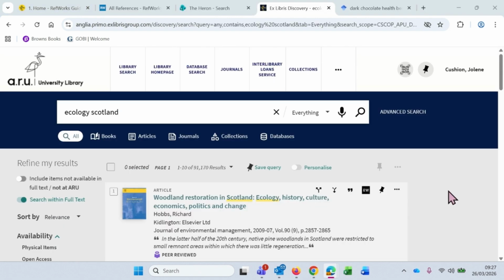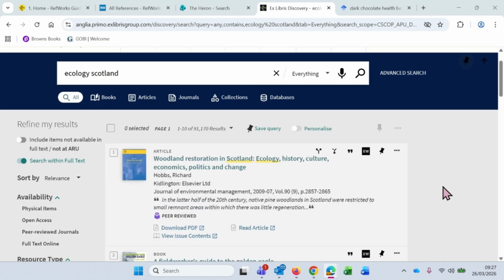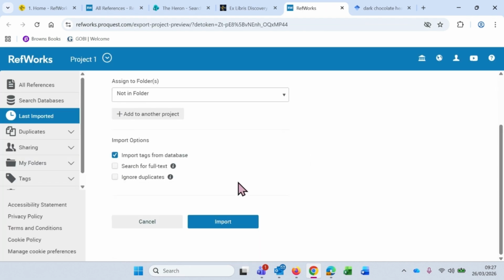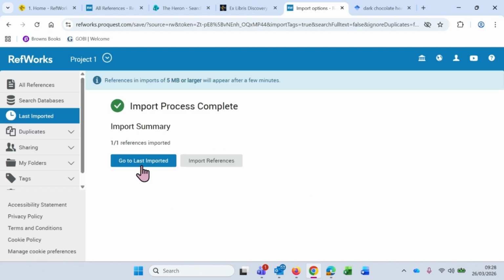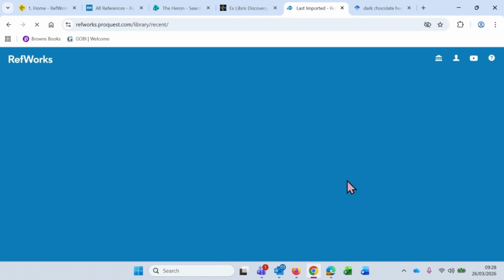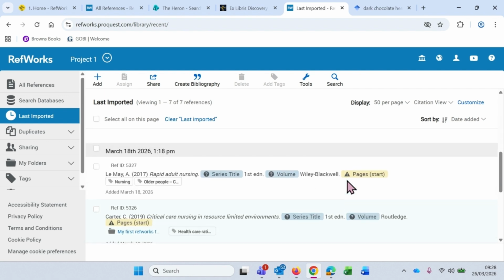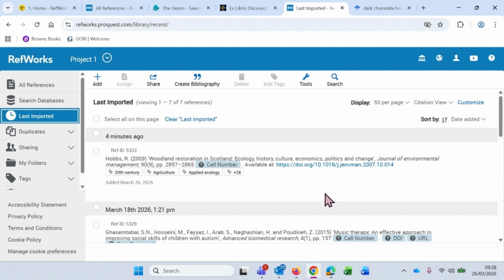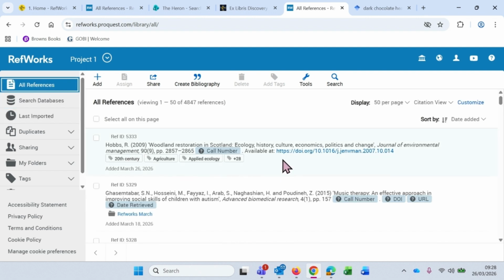So I've just gone to Library Search and I've done a search. Then I can look at my results, and to get any of these items into Refworks, all I need to do is click on the RW button. That will import that into my account, and I just need to click on Import. Once the item's imported, you can go to the last imported folder, and this is where you can see a history of all your imports. Then you can click back on all references, and you can see the references there.